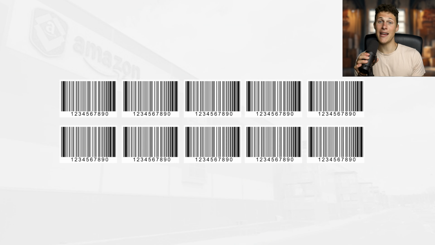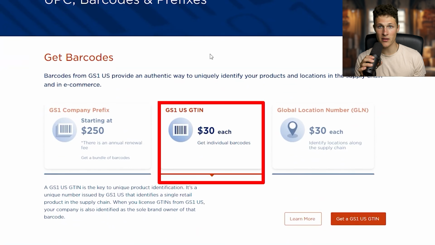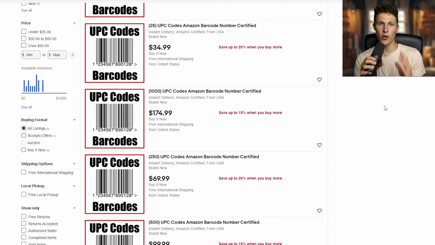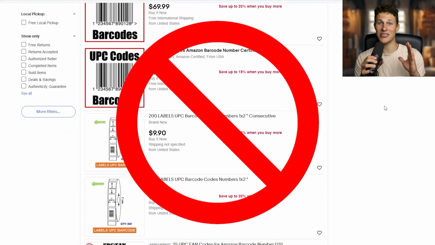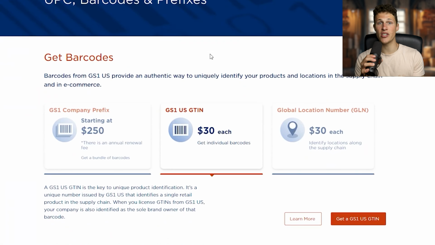Before, you had to buy around 10 barcodes at once for $250, but now you can get one barcode for just $30. It's actually best and wise to invest in a legitimate barcode rather than opting for cheaper alternatives, as this will surely cause a lot of headaches down the road. So don't think twice on spending the $30 to get a legitimate barcode from GS1, and GS1 is the only legitimate source for barcodes in the US.